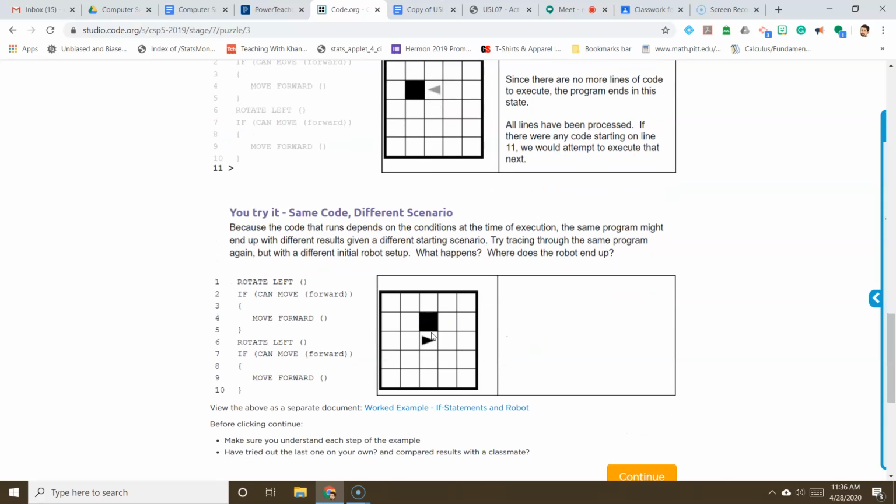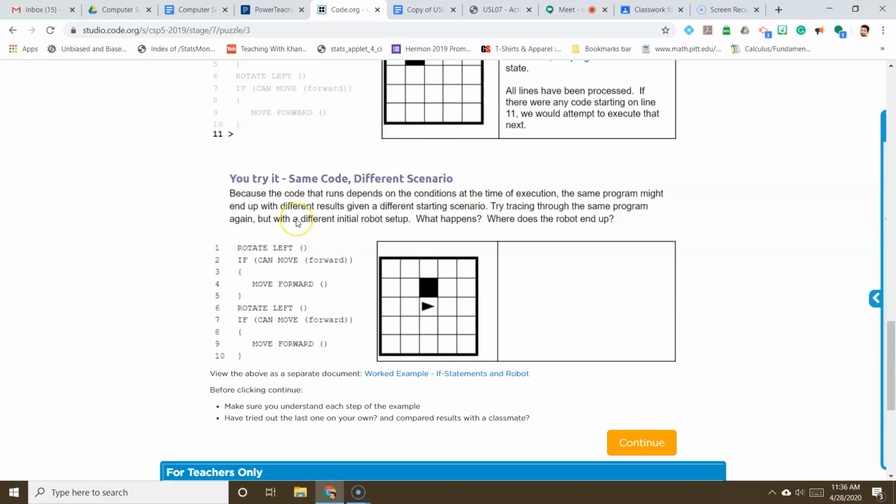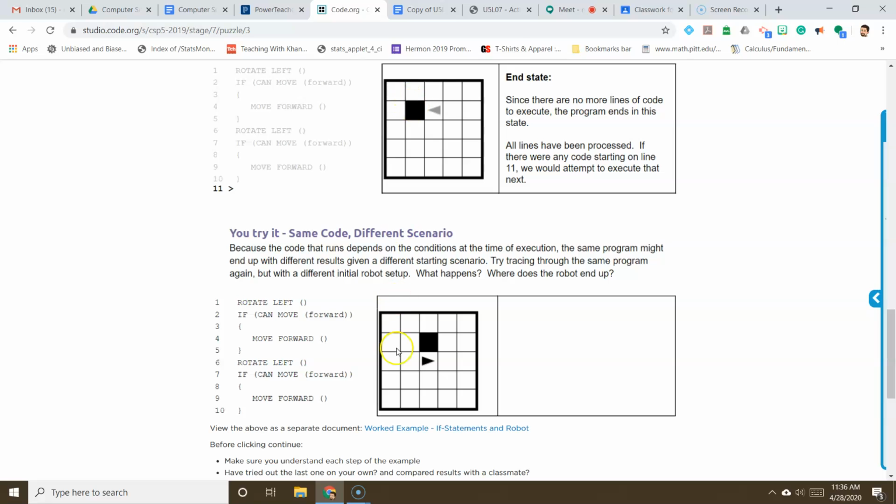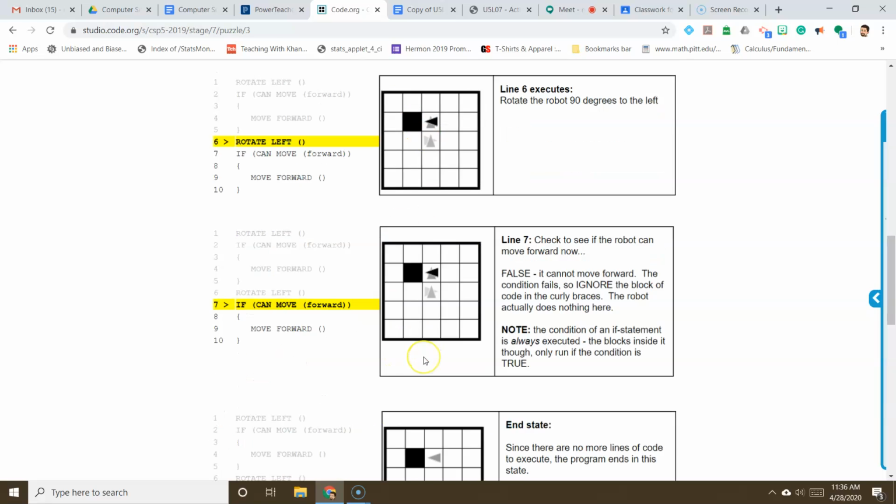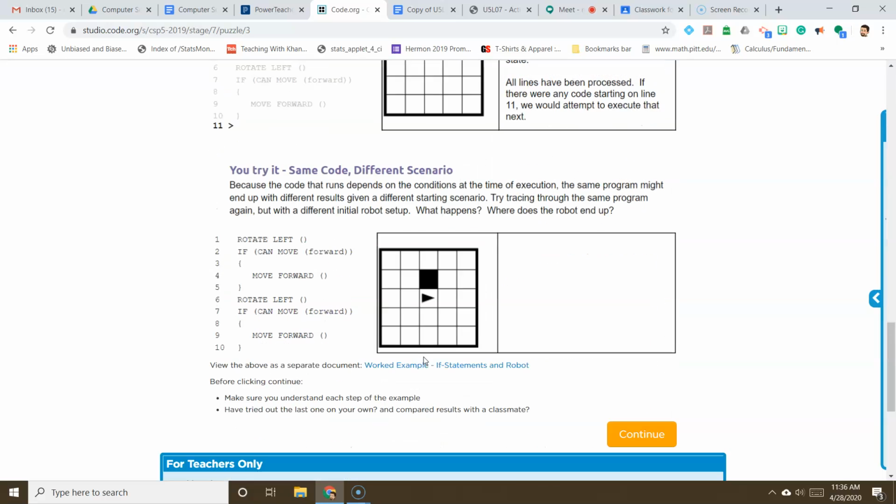So there's no code, the program ends, and this is how it ends. Okay, so let's think about what would happen here. Same code, different scenario, right? The block is up here instead of right here. And we're starting over here. It's the same place we started, I guess.